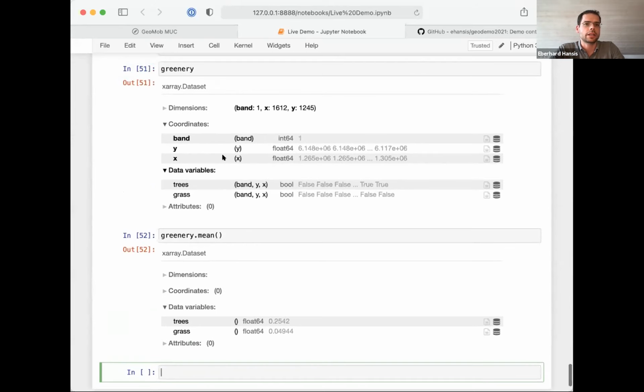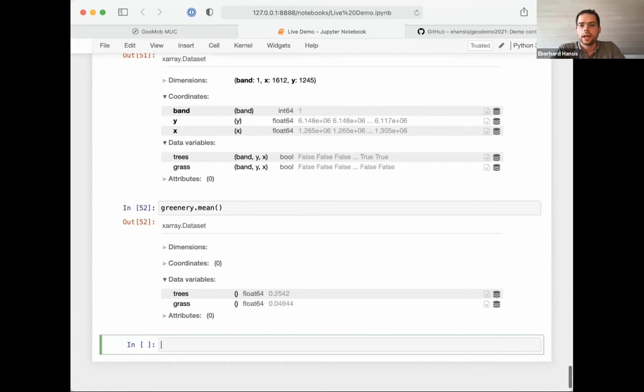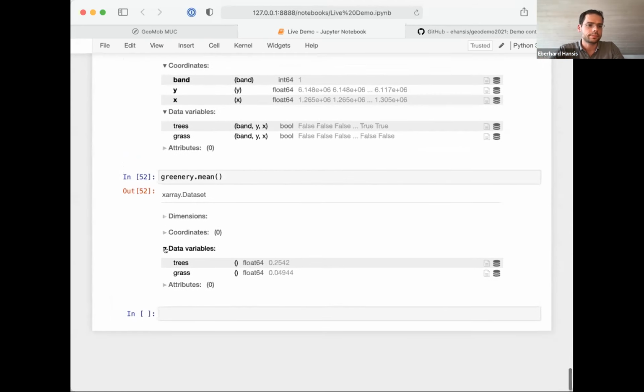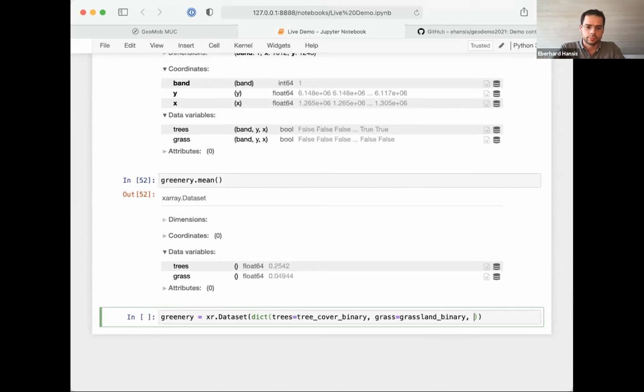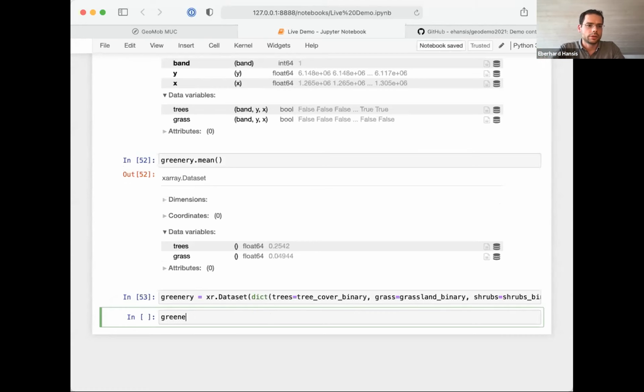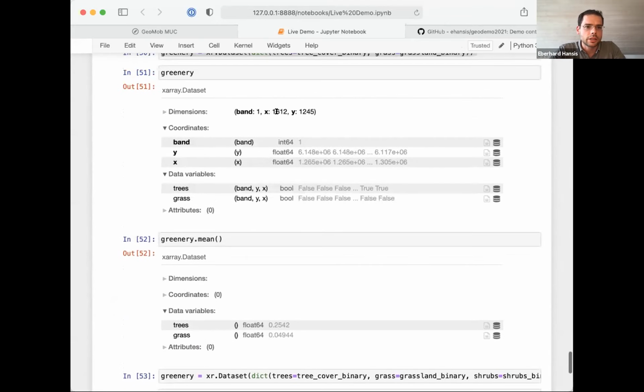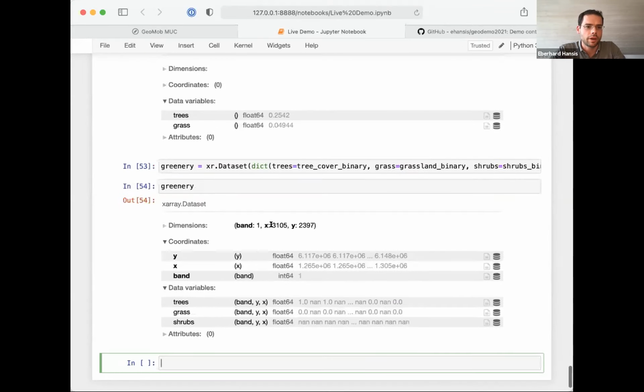And so these datasets are useful if you're working with several types of data that are all aligned on the same grid. Like what we did here, you might also have height data or temperature or whatnot. Now let's also stick the shrubs in here. Shrubs equals shrubs binary. And now something funny happened, because before we had 1612 by 1245 pixels. Now we have more than 3,000 and more than 2,000 along each axis.